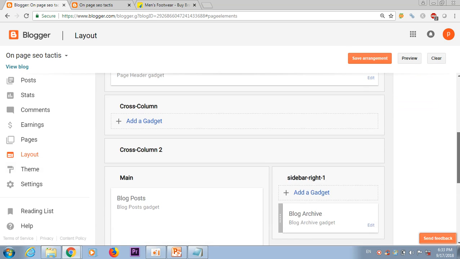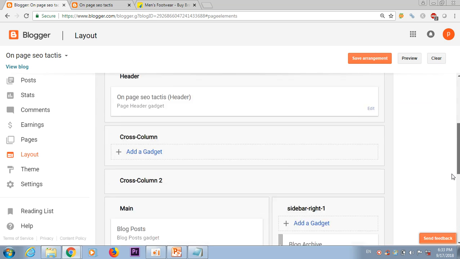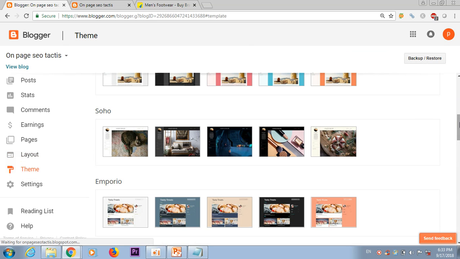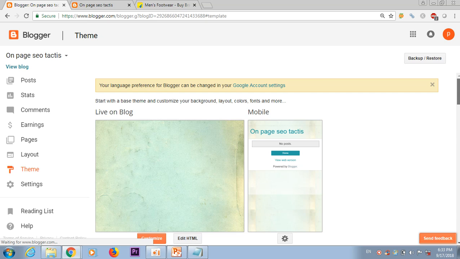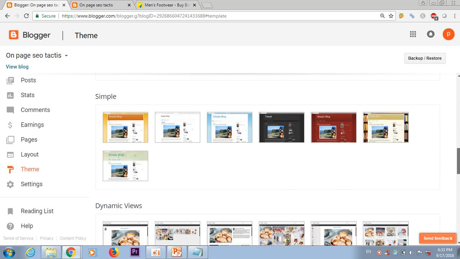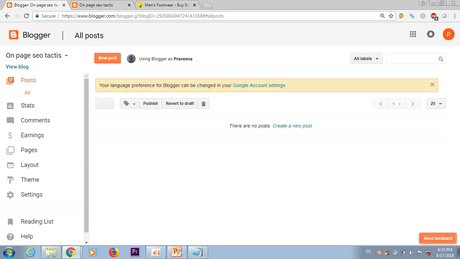I will explain in the next sessions how to change this layout and all the things. In the theme, we can change the theme as you wish. There are a lot of options. Then stats, comments, and posts. There are no posts; you can create a new post, add pages, and things like that.